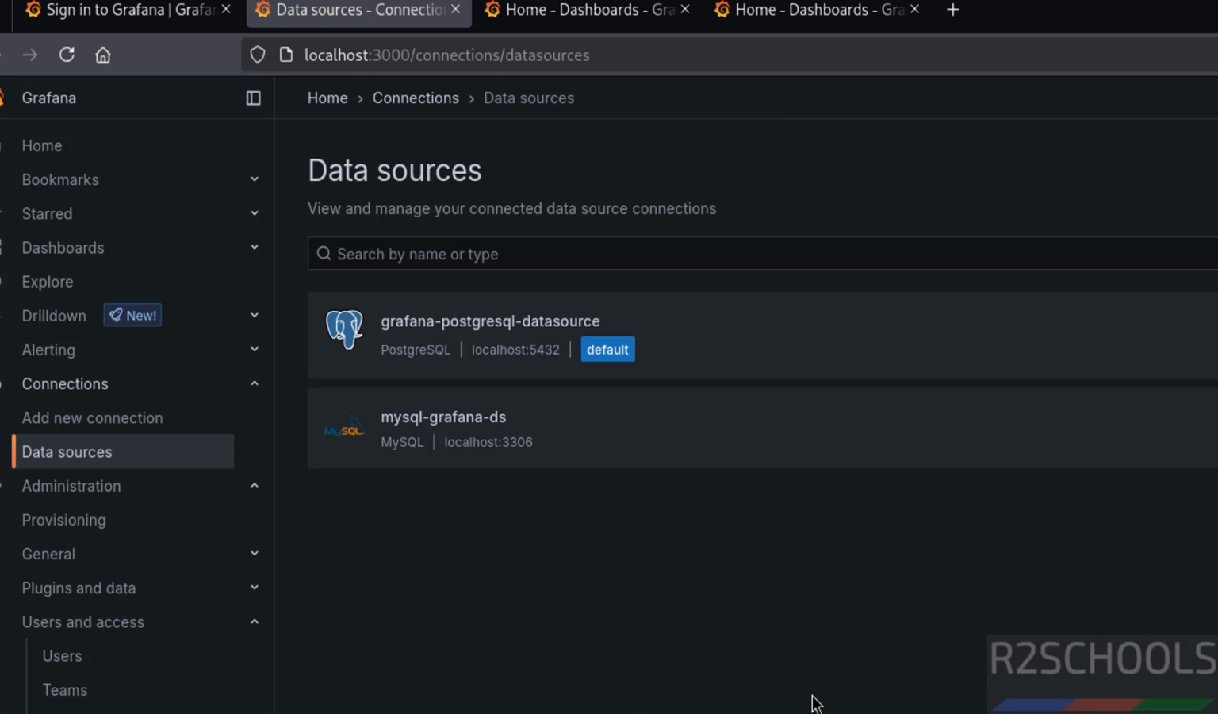So in this video we have seen how to install and configure Grafana server 12.0 on Kali Linux 2025.2.